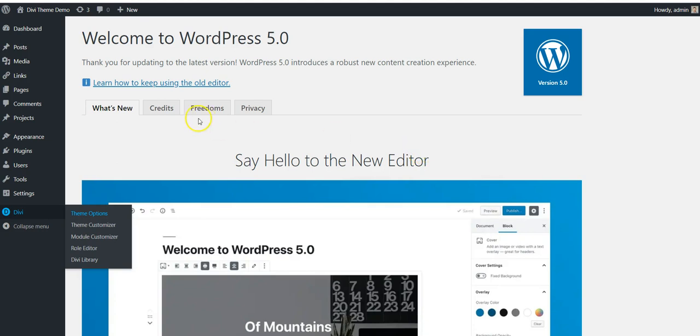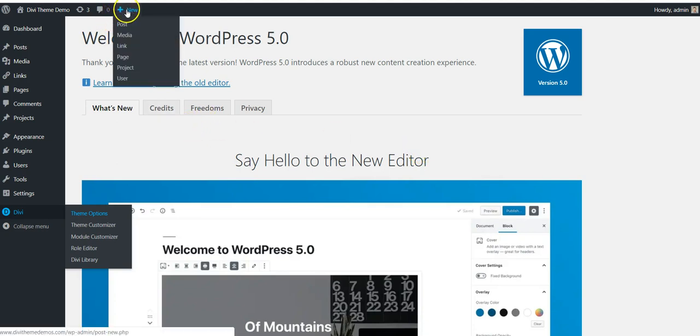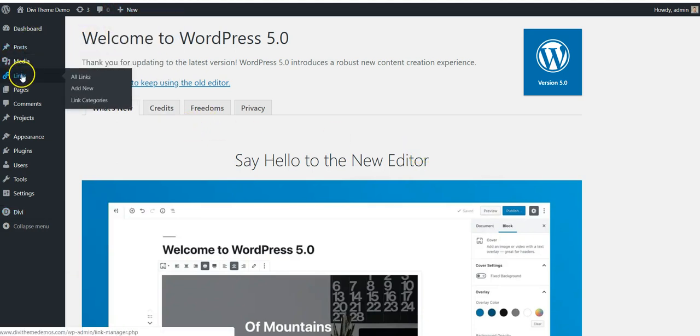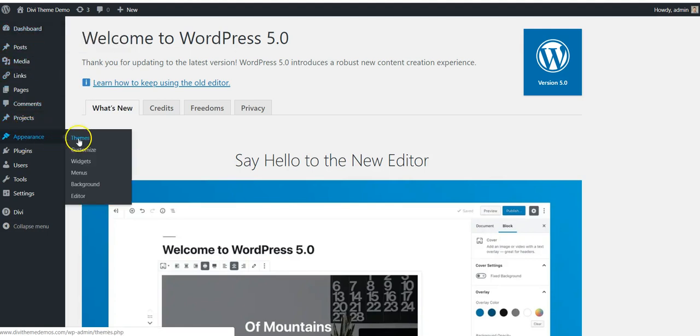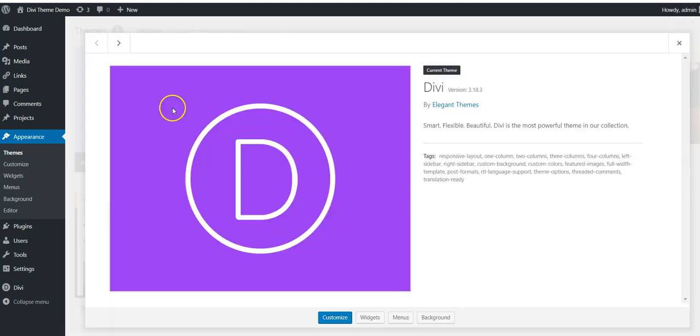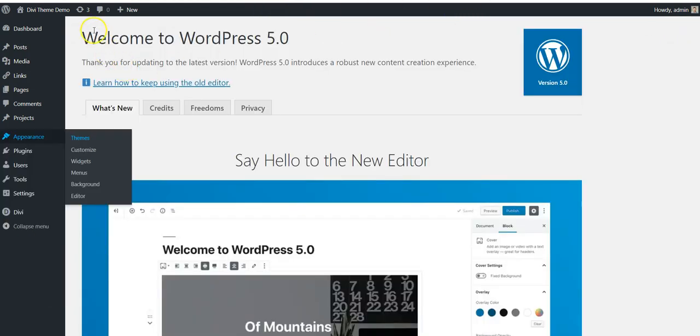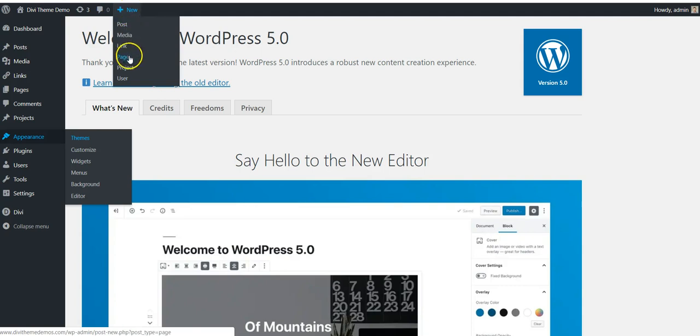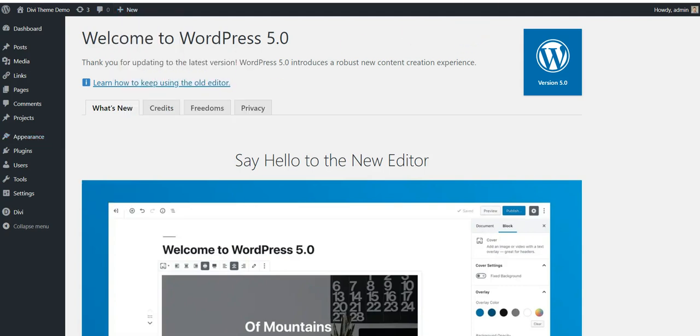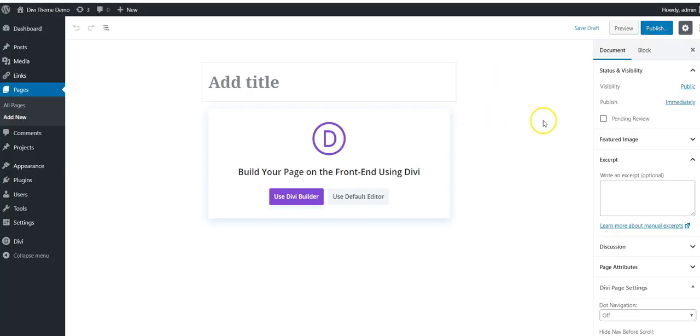So this site is running I think Divi 3.18.3 and WordPress 5. So if you now go and create a page, you're going to see the new Gutenberg editor.